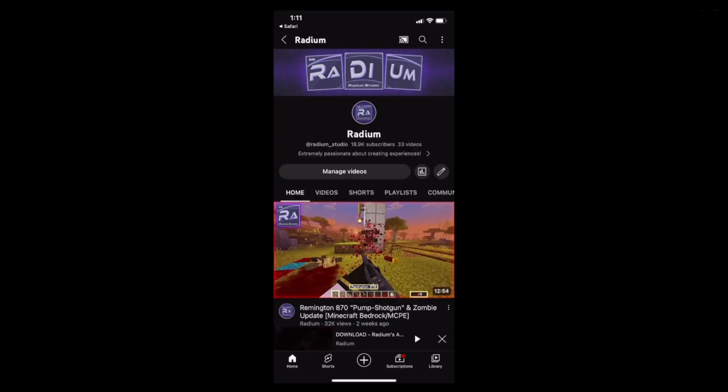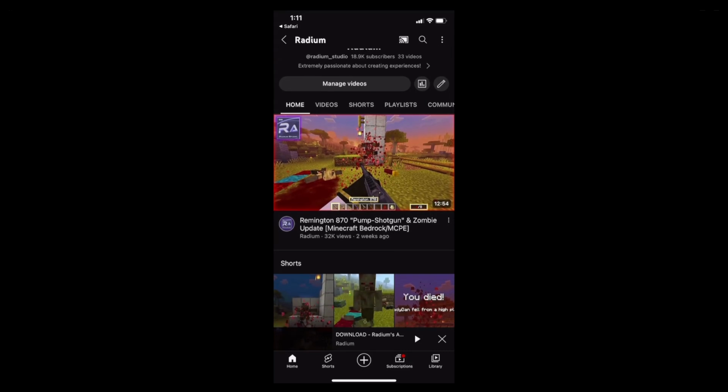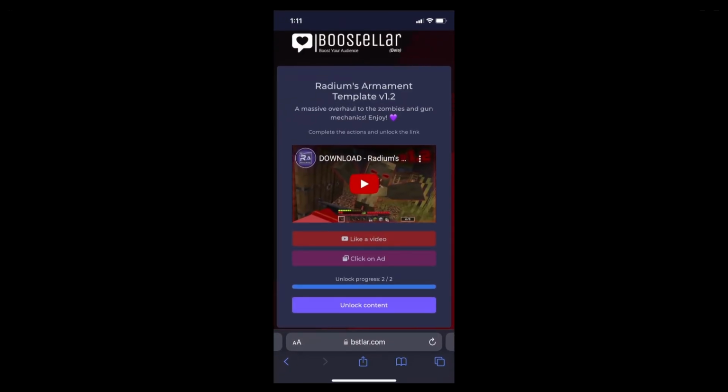But like I said, I'm pretty positive that Boostellar or any website for that matter cannot detect you actually liking, subscribing, or anything like that. And then boom, see, we just had to be patient, guys. That's all you had to do. And now you're ready to unlock it. So you just press the unlock button.